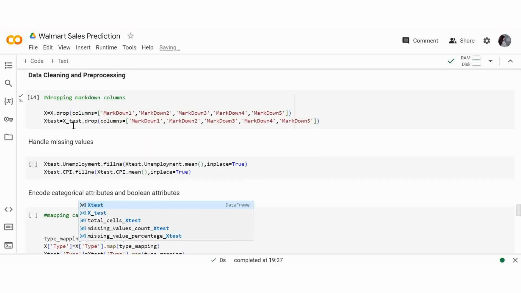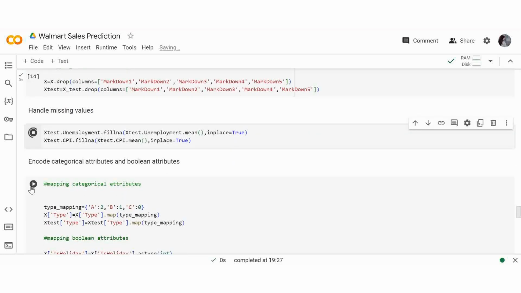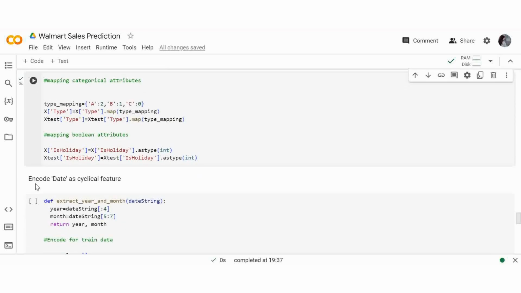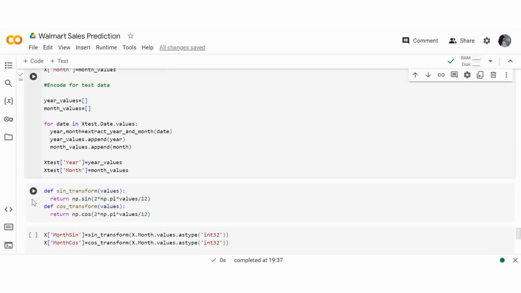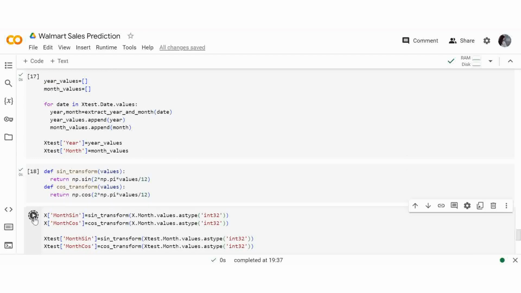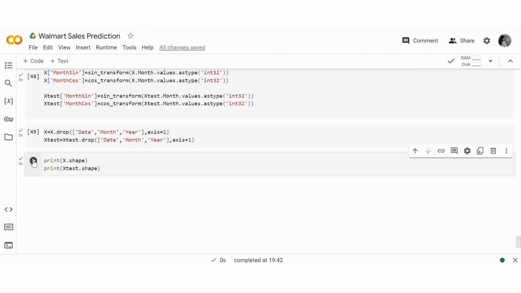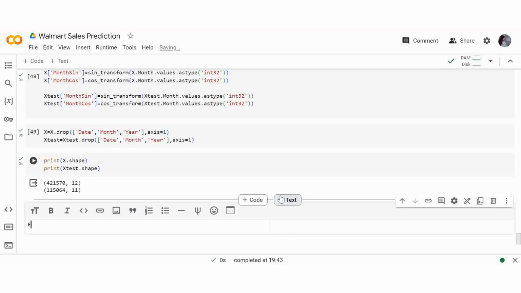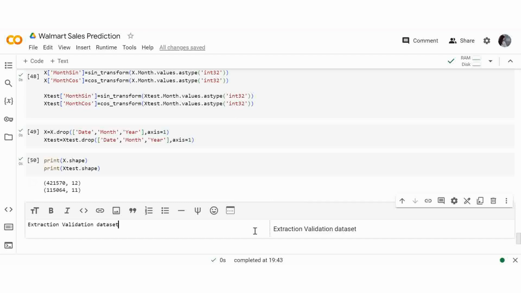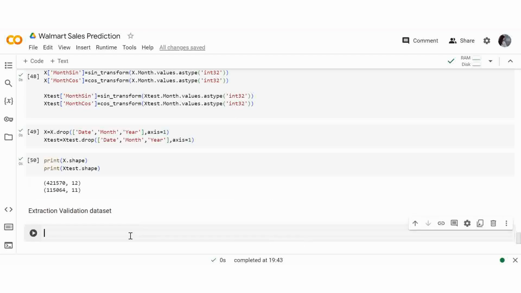Let's just run the cells which we haven't. Okay, cool. This also, and this also. So now let's see the shape. I have written x.shape and x_test.shape. We can see that one has 12 columns and one has 11, because we have extra weekly sales as well. So moving on, I'll be extracting the validation data set from our training data set.